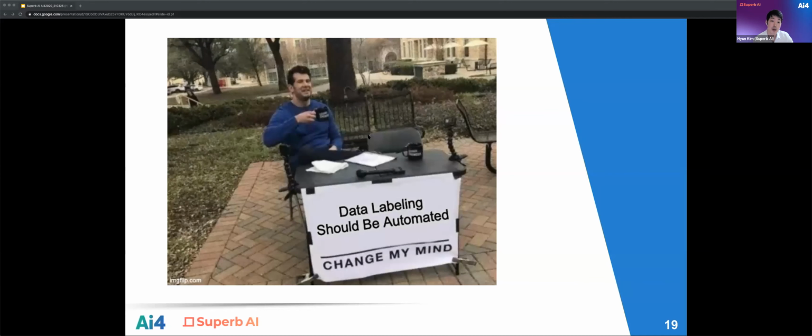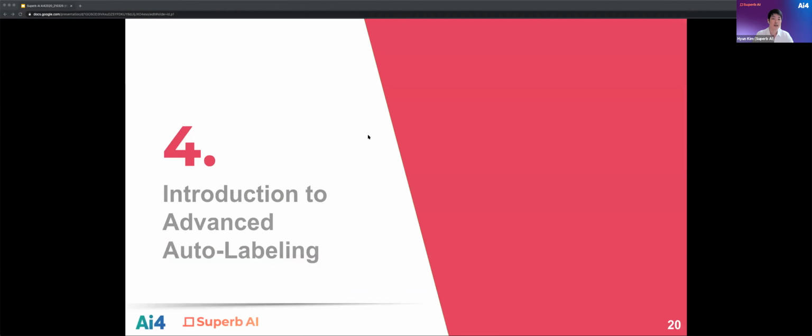Despite all these challenges that make it difficult to automate data labeling in retail, I still think there are ways in which it can and it should, in fact, be automated. Now I'd like to introduce a few ways in which my company, SuperbAI, is using advanced auto-labeling techniques to help industries, including retail, automate the data preparation pipeline.